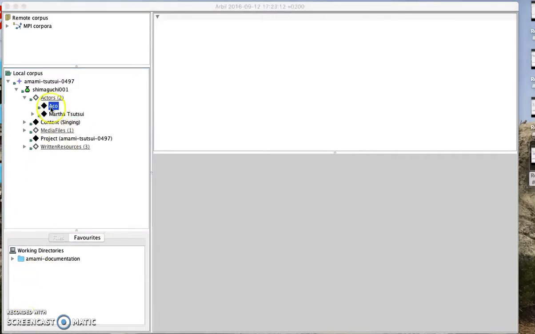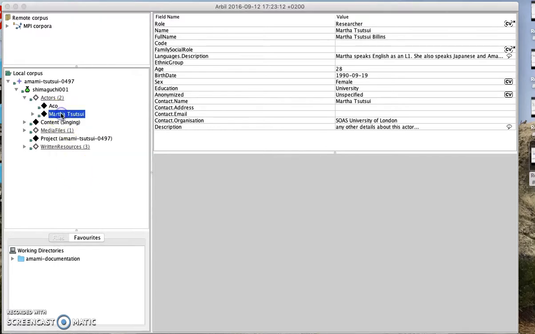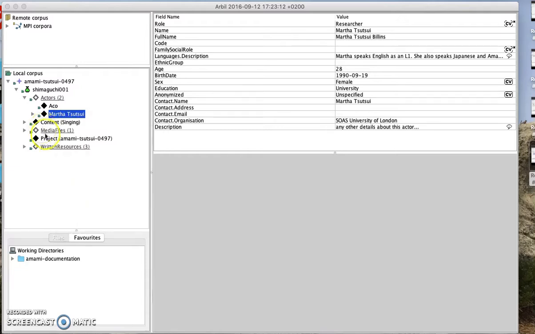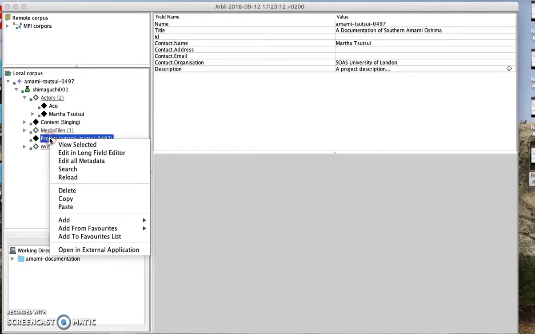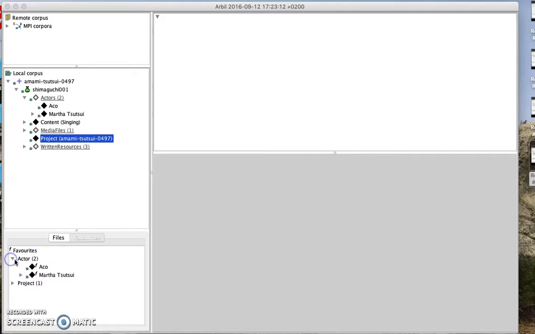Okay, so for example, you can select the actor. Let's select Akko, and you can just right click and then select Add to Favorites list. I will do me as well since I'll be in every session, and then also the project. And then if we go down here to favorites, they're right there.